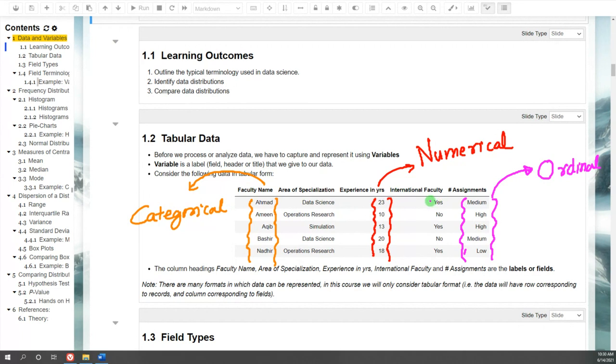Now look at this. Here you have yes, no, yes, no. This yes, no, it's a Boolean. This Boolean can be represented by true, false, or ones and zeros. So this is Boolean data. So let me just hide this text now.